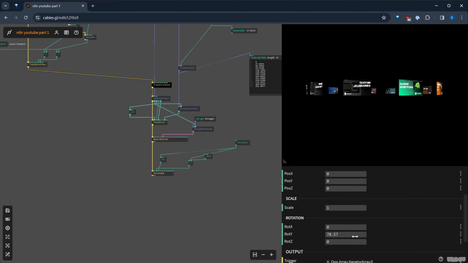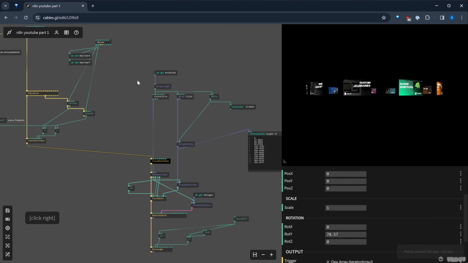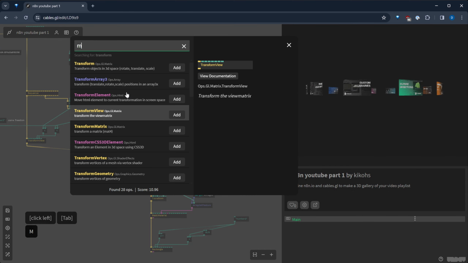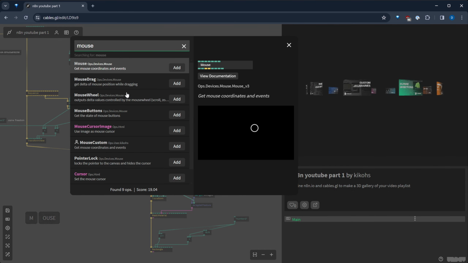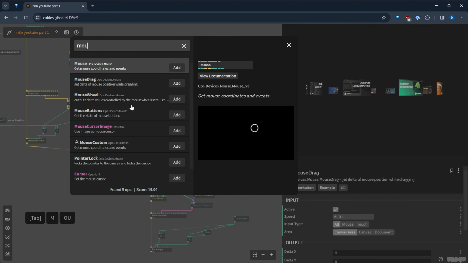So we found the technique. So how do you get now these mouse events? Cables has many variations of the mouse, right? Because the mouse in JavaScript is not one object. You have to subscribe to individual events. So if you only need the drag, I don't necessarily need the rest of it. And it's the same for wheel. So I know we need to drag and we also need the wheel. So I'm going to put this mouse drag and mouse wheel.